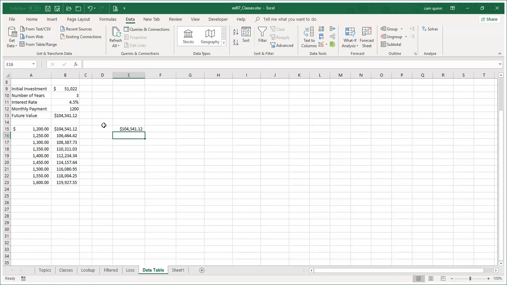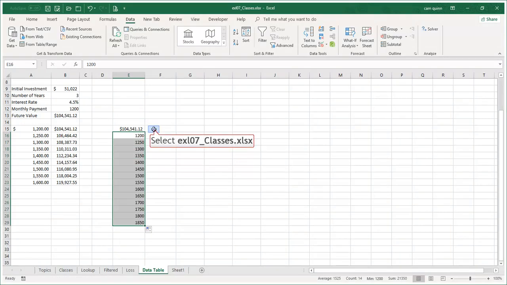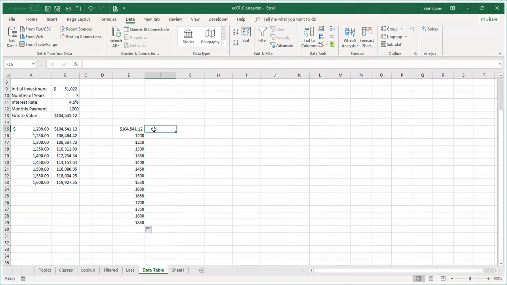And I'm going to change this, 1,250. Highlight those two, drag it down. And then I'm going to do the interest rate across the top. And it could be any one that I want, but I'll go 3%, 3.5%.